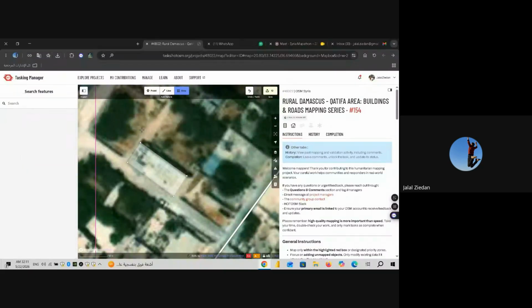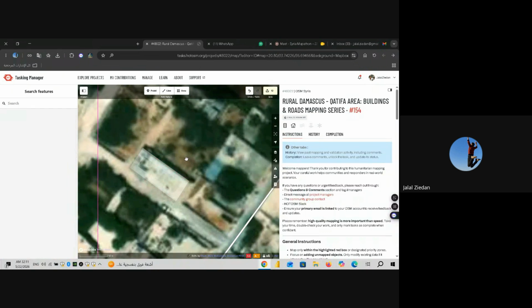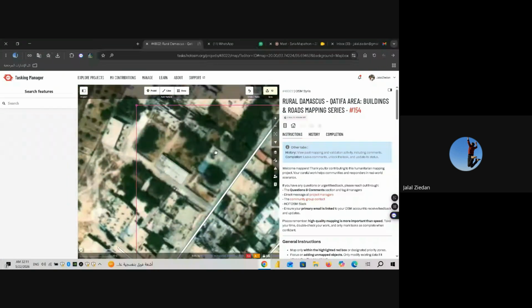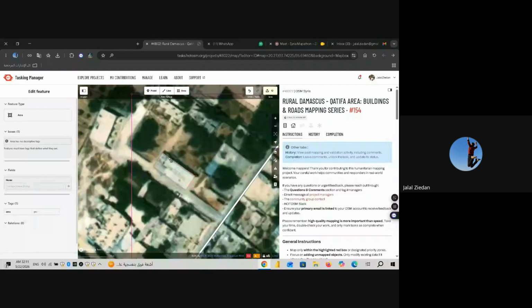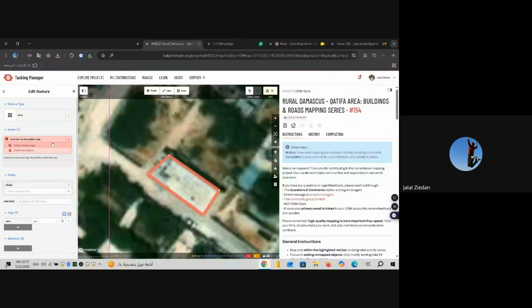Okay. This is it. The same thing as happened with the roads. Now it's just a rectangle. It's not anything. It's not a building. It's just a rectangle. I need to add its tags here.